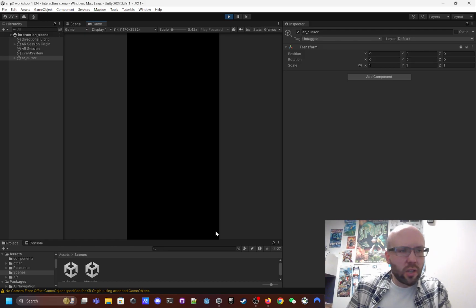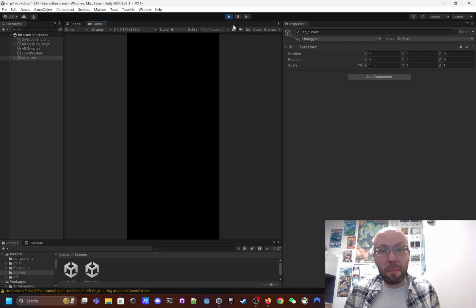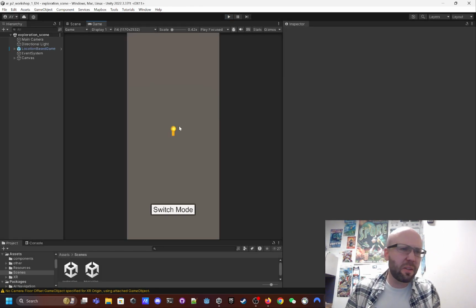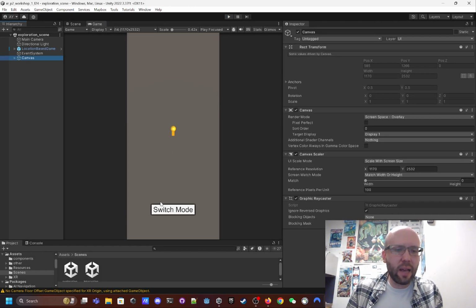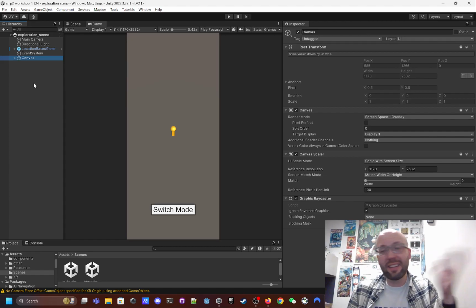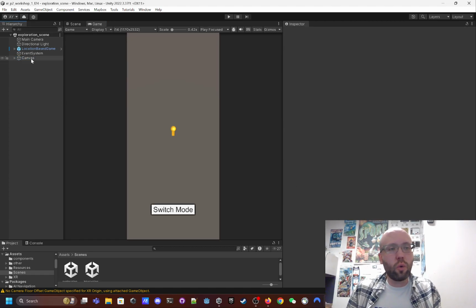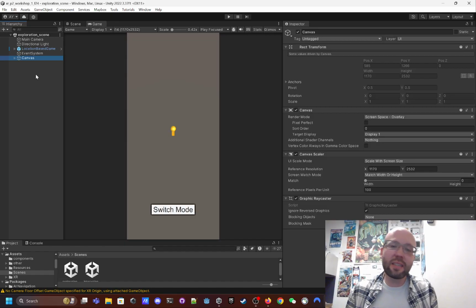Cool. But we actually have a problem. Once we get to the interaction scene, once we change scenes, how do we get back? Well, that's a bit of a problem. So our canvas right here gets destroyed. When we go from one scene to the other, it gets unloaded. So we need a way to keep this canvas around even when we go to another scene. We want a global, persistent game object that doesn't get destroyed when we load a new scene, okay?